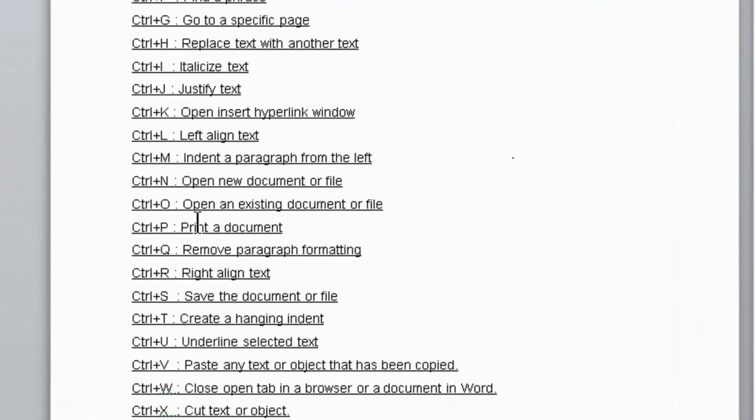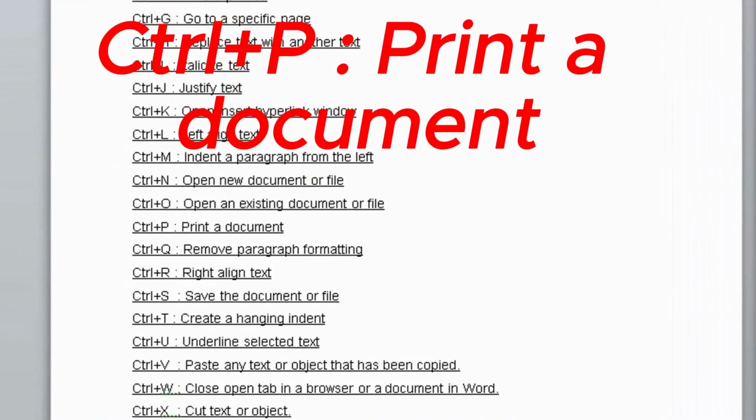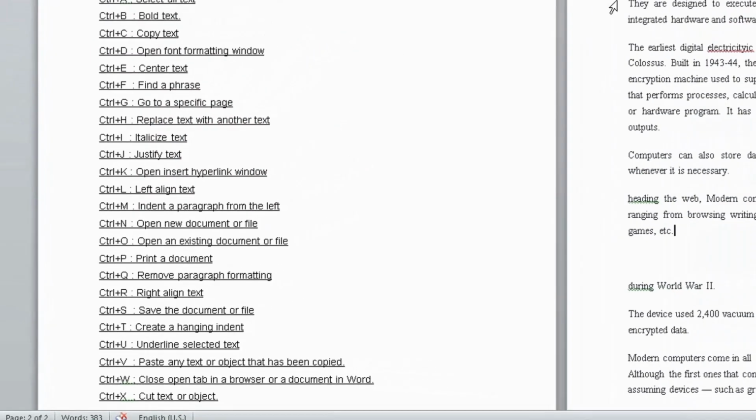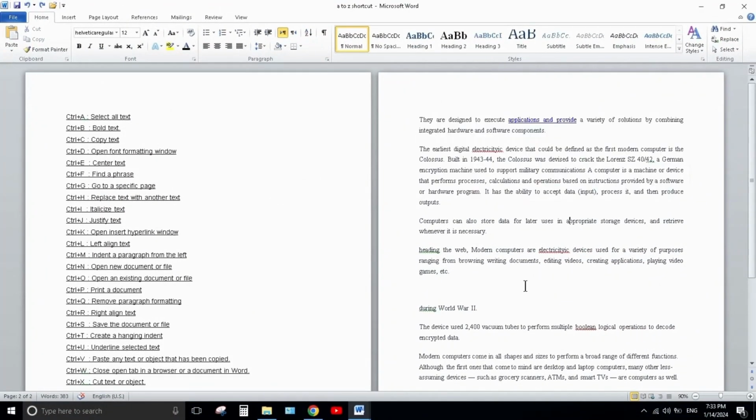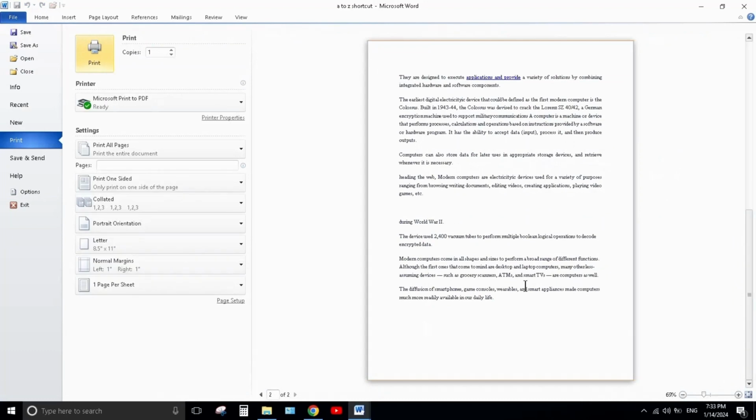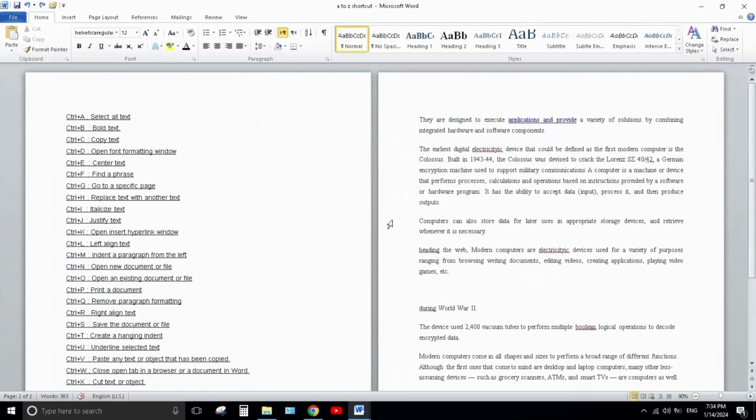Next one is Ctrl+P. Print a document. Ctrl+P is used to print out the document. If you want to print a document, you will press Ctrl+P, and from here you will customize the printing settings and click on Print. Then your document will be printed.